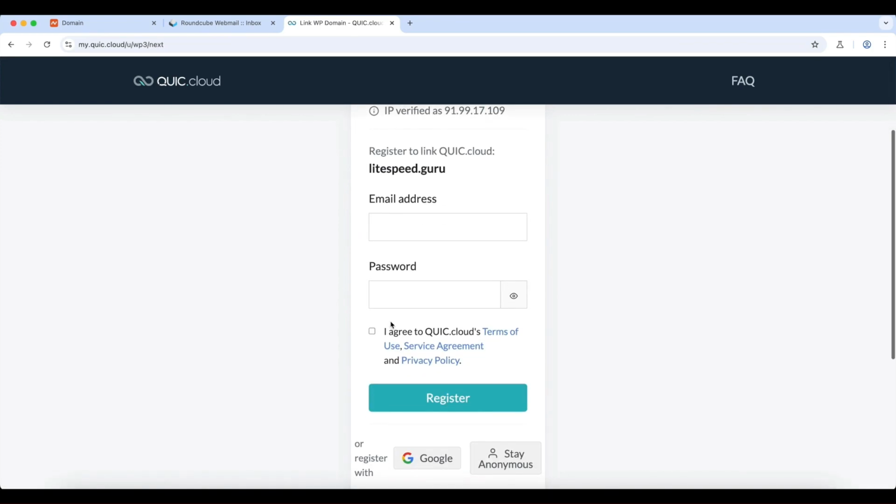The next step is to create a QuickCloud account. However, you only need to do this if you plan to use the CDN. If you only plan to use the online optimization services, then an account is optional.